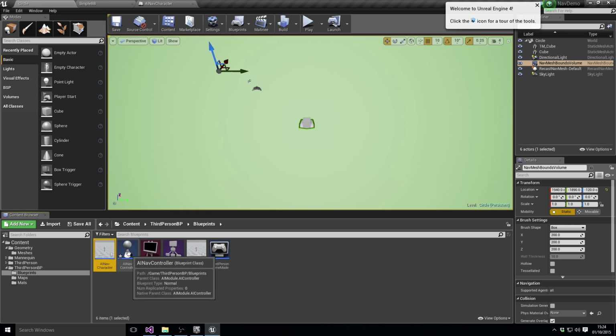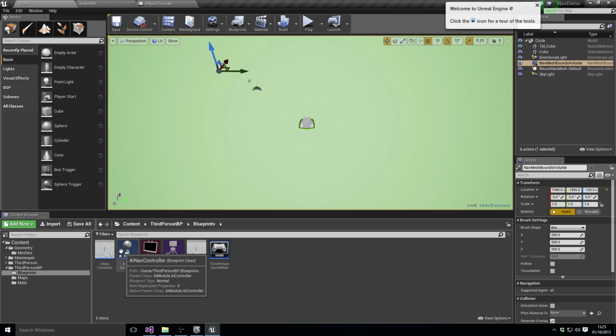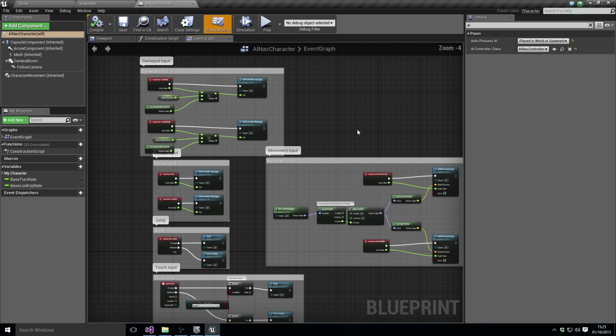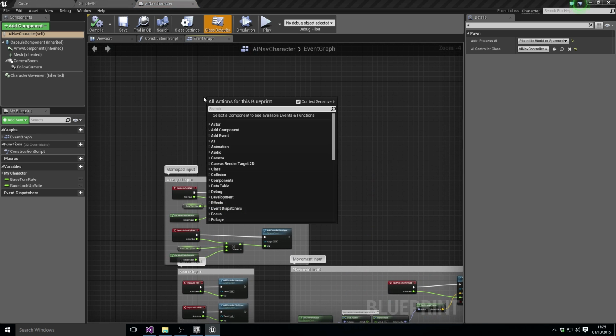So let's test that one out. If we want to, should we test it? Yeah, we probably should do. So let's start out by testing the character by adding another event for on begin play.